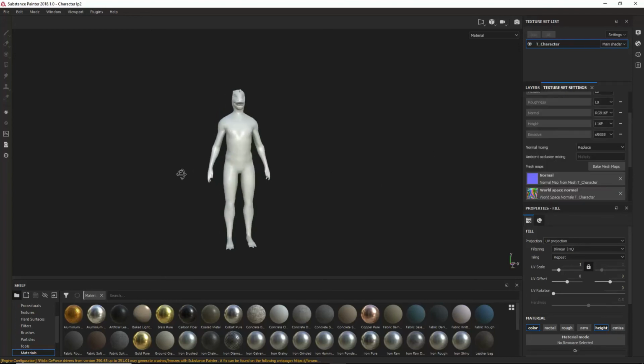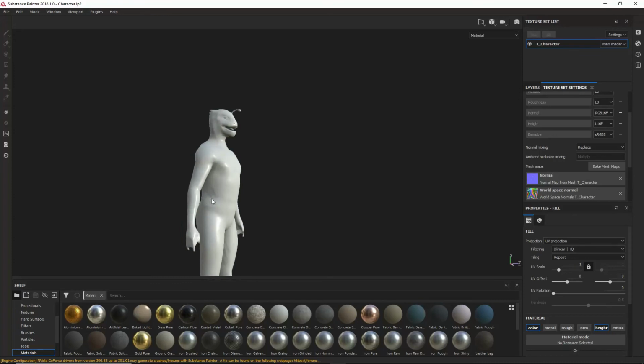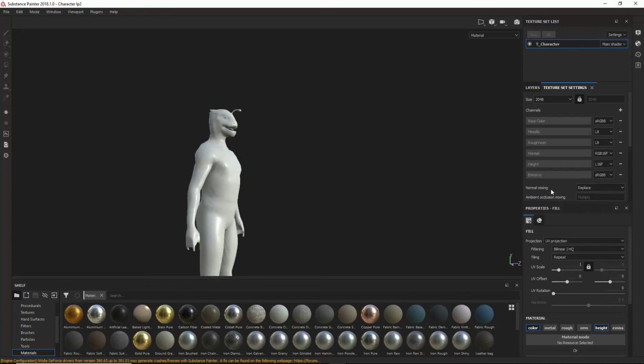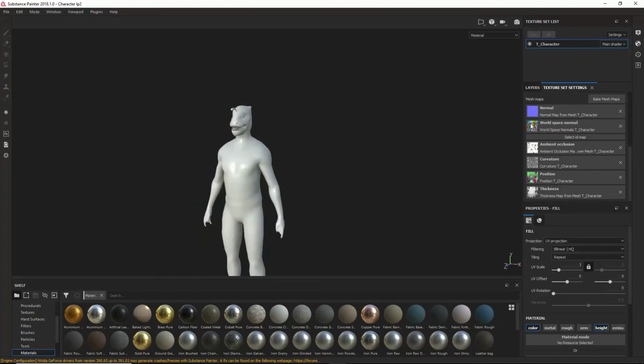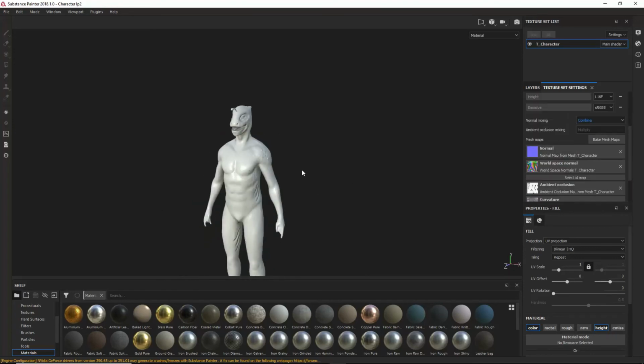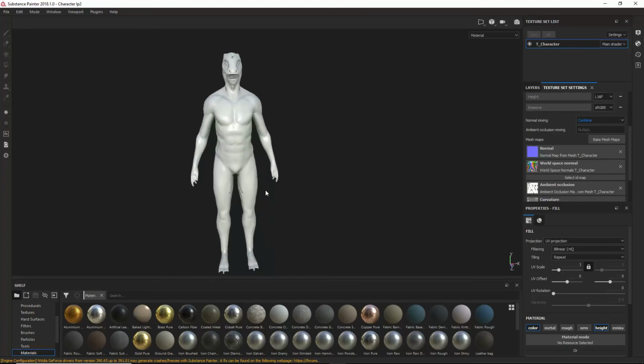Okay, there we go. This is a character without any bakes. The only thing showing right now is the AO, but I can't turn that off. I don't see an option to turn it off. So this is the character, and this is after I baked it. I get these details on top of it, and then I'm done.